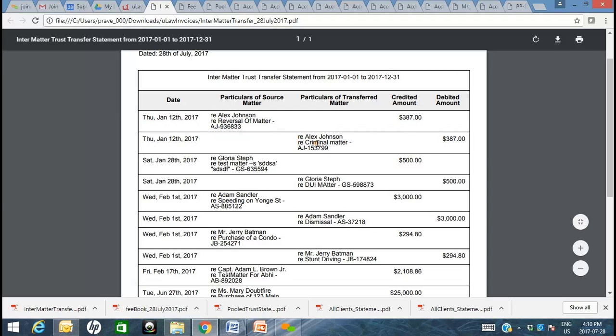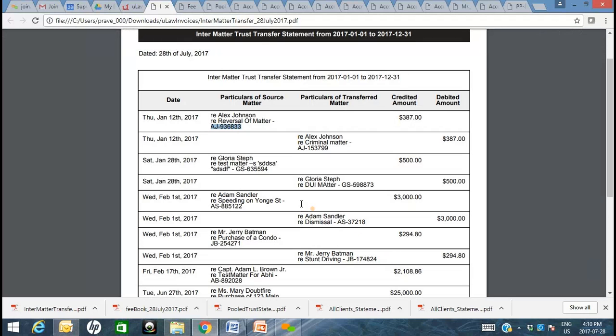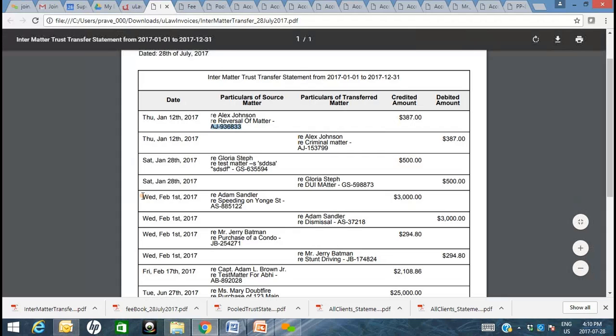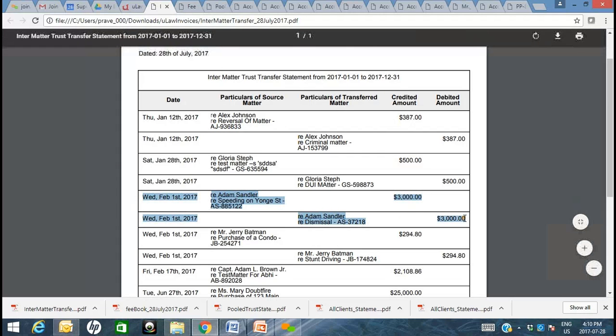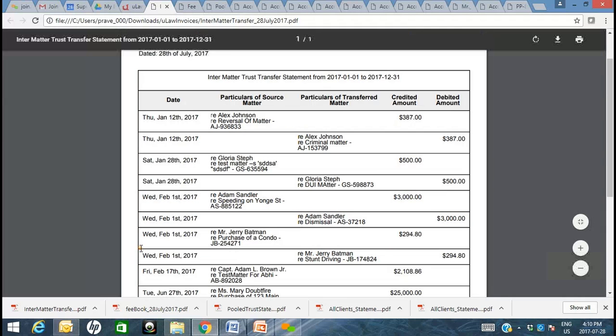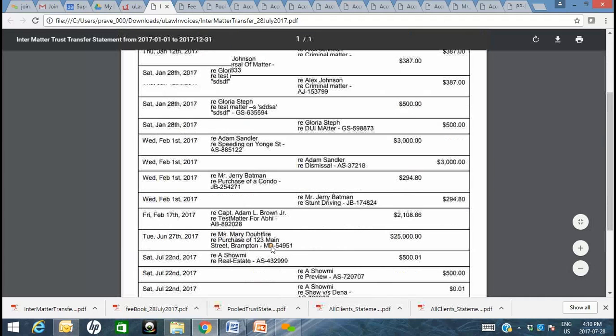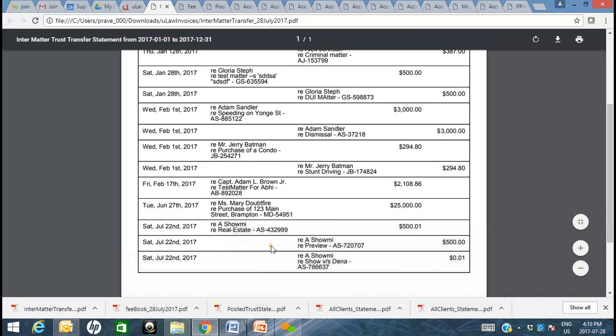into this particular criminal matter. So it was going from one reversal to AJ 93633 to 153799. So it's kind of next to each other. If you look at the Adam Sandler, the two transactions are kind of married. That answers that question.